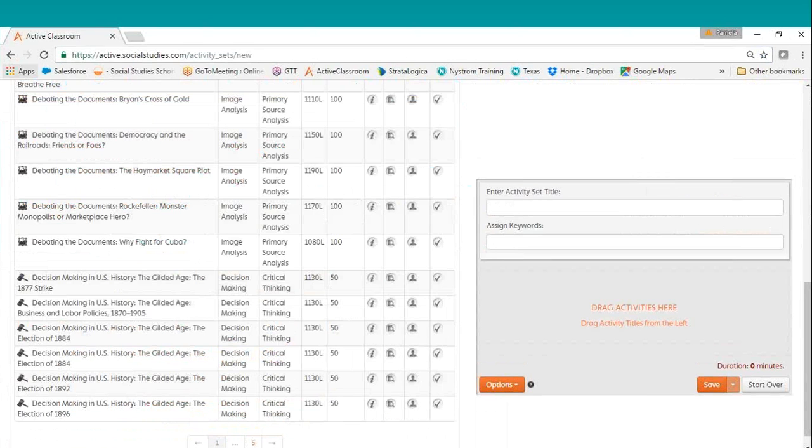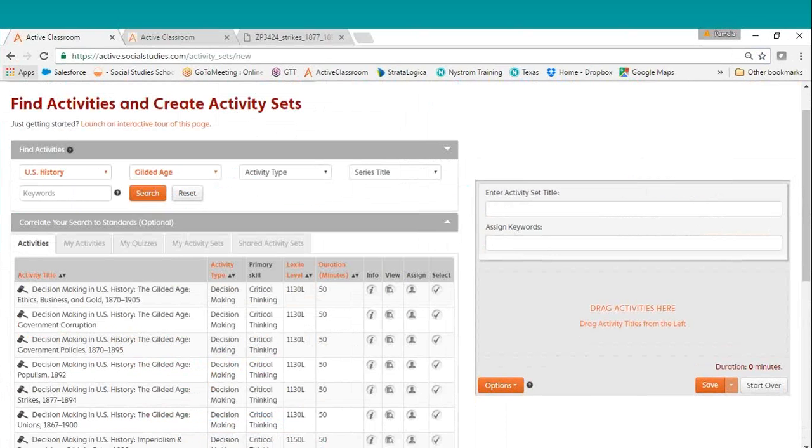Okay, so as you can see here, there's quite a lot that meets the criteria for the Gilded Age. And if we look here, you'll see that there are 5 pages of resources, and that's about 100 activities available to our use. What I want to show you first is a decision-making activity. It's one of my favorite activities in all of Active Classroom.